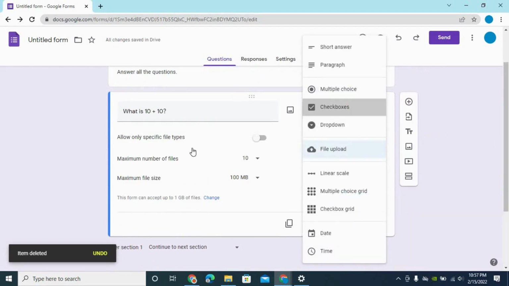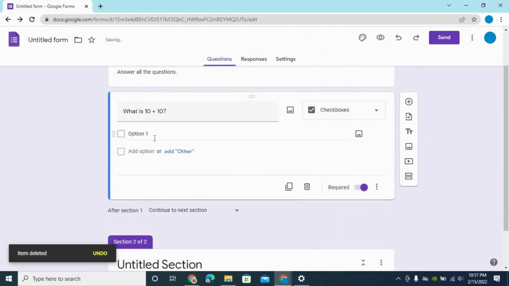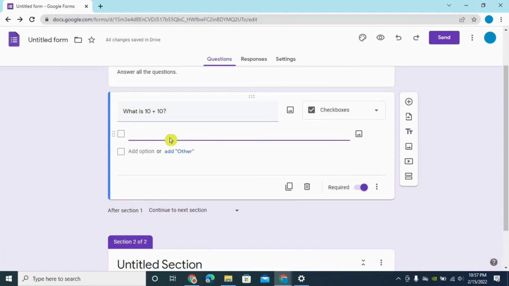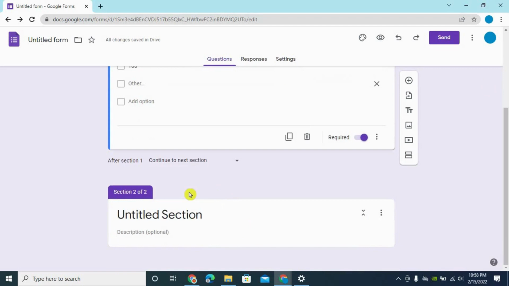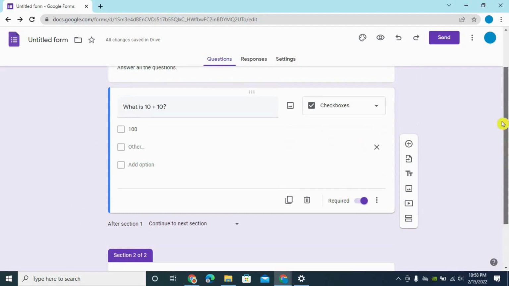Say I'm going to turn this into, let's say, just checkboxes, and let's say 100. Okay, let's click on other, and then we have an other option. So now we want to preview this, so let's click on the preview button to see how this works. You can click on the preview button to preview your Google Form easily.